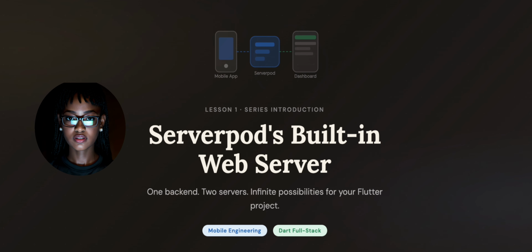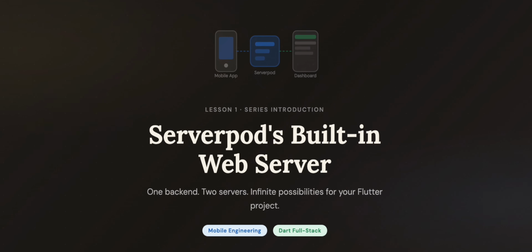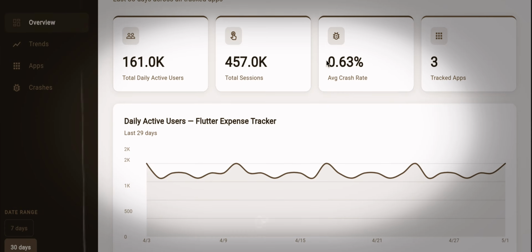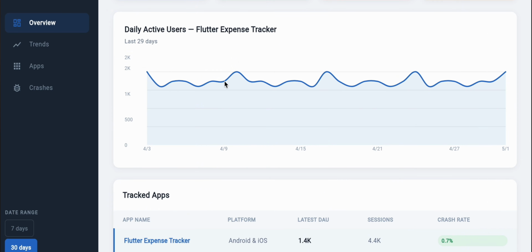If you're already using Serverpod as your backend for a Flutter app, you're probably using it as an API server. Your Flutter app calls an endpoint and the server responds. But here's the thing, Serverpod ships with something extra that most Flutter developers completely ignore, a fully built-in web server. And by the end of this series, you're going to know exactly how to use it to build a real mobile app analytics dashboard that lives right inside your Serverpod project. So let's start from the very beginning.